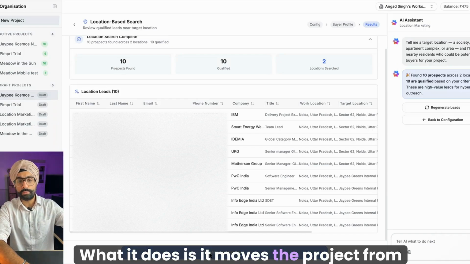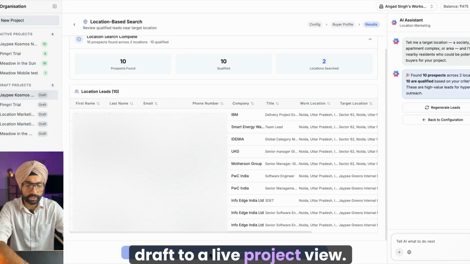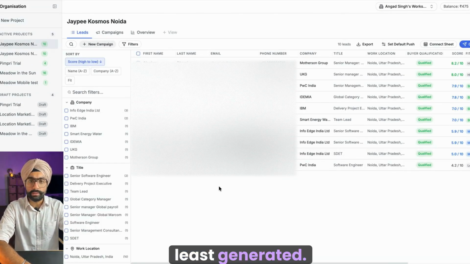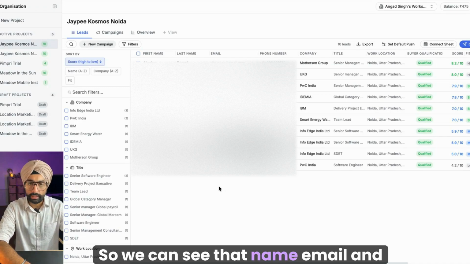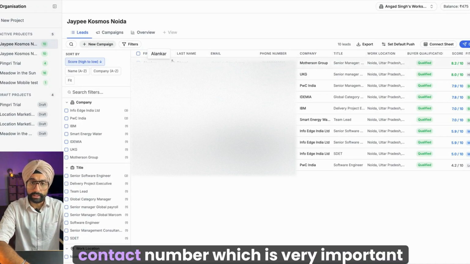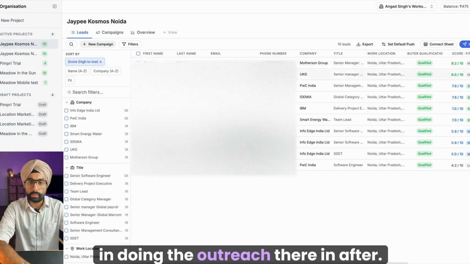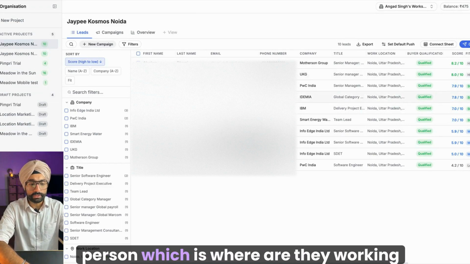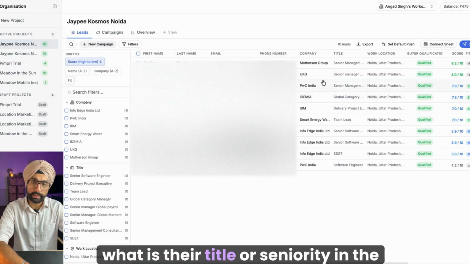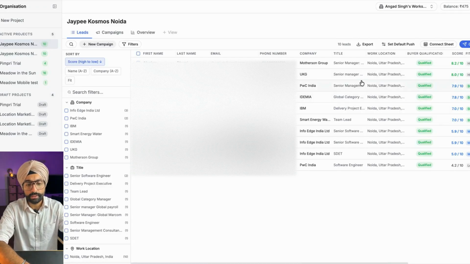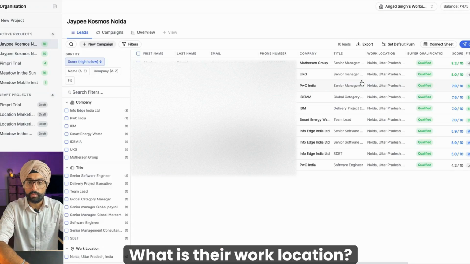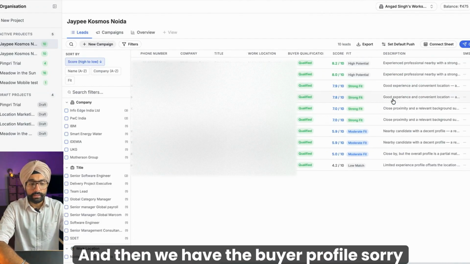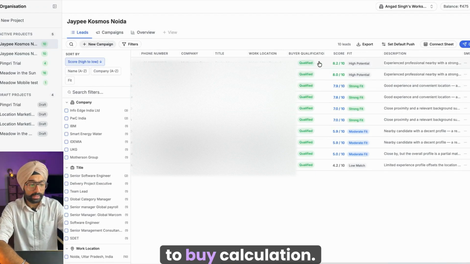What it does is it moves the project from draft to a live project view. And here we can see all the details of the leads generated. So we can see their name, email and contact number, which is very important in doing the outreach thereafter. We also share some details about the person, which is where they are working, what is their title or seniority in the organization, what is their work location, and then we have the buyer profile, propensity to buy calculation.